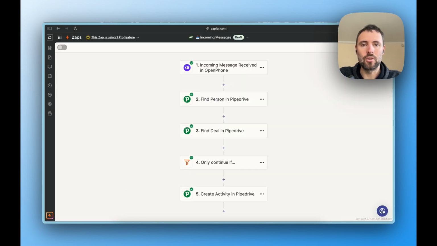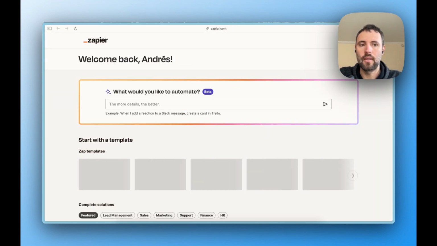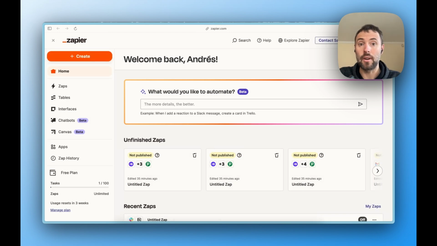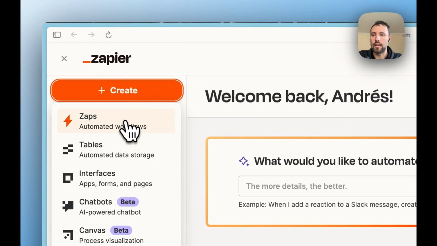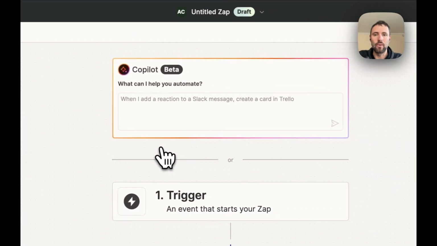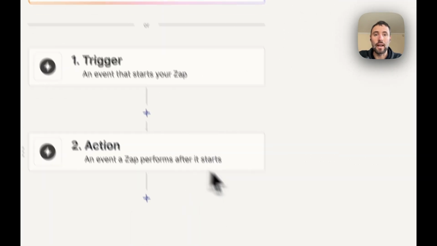Today, I'm going to show you how to build workflows like this one on Zapier to bring text, incoming and outgoing, and call logs into Pipedrive. The first thing is we are going to open a new Zapier window. Once you've created a free account on Zapier and logged in, this is the interface that you will face. So let's go to create and click Zaps, which are automated workflows. Let's focus on this second part and go into the trigger and action area.